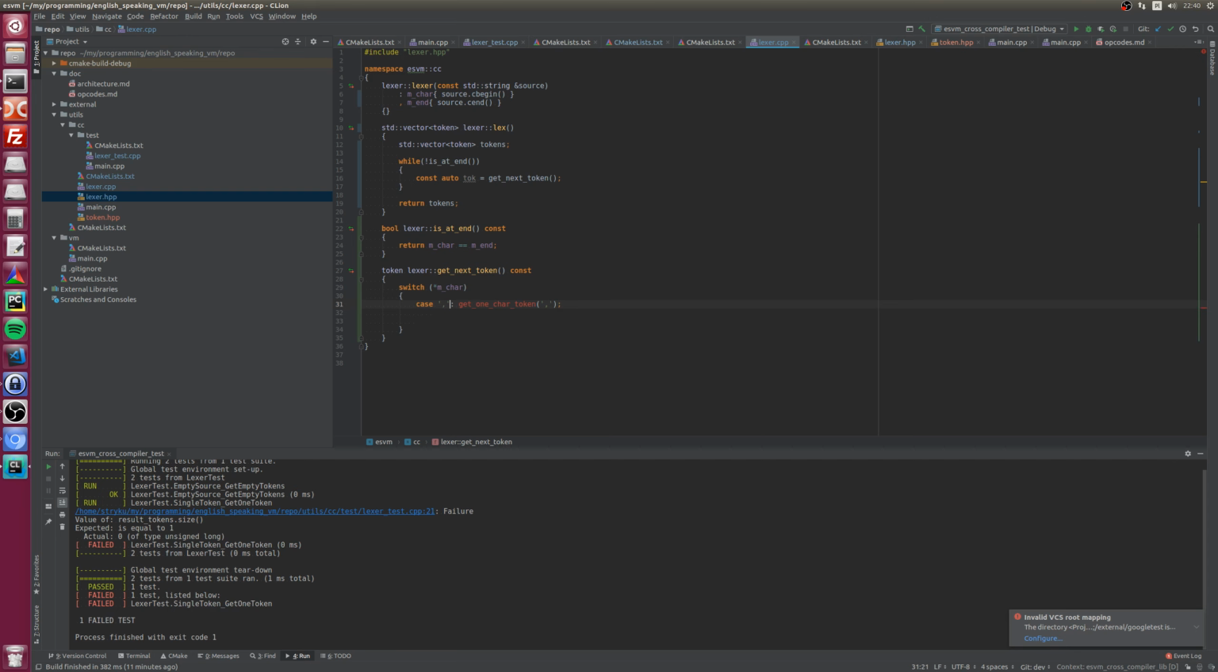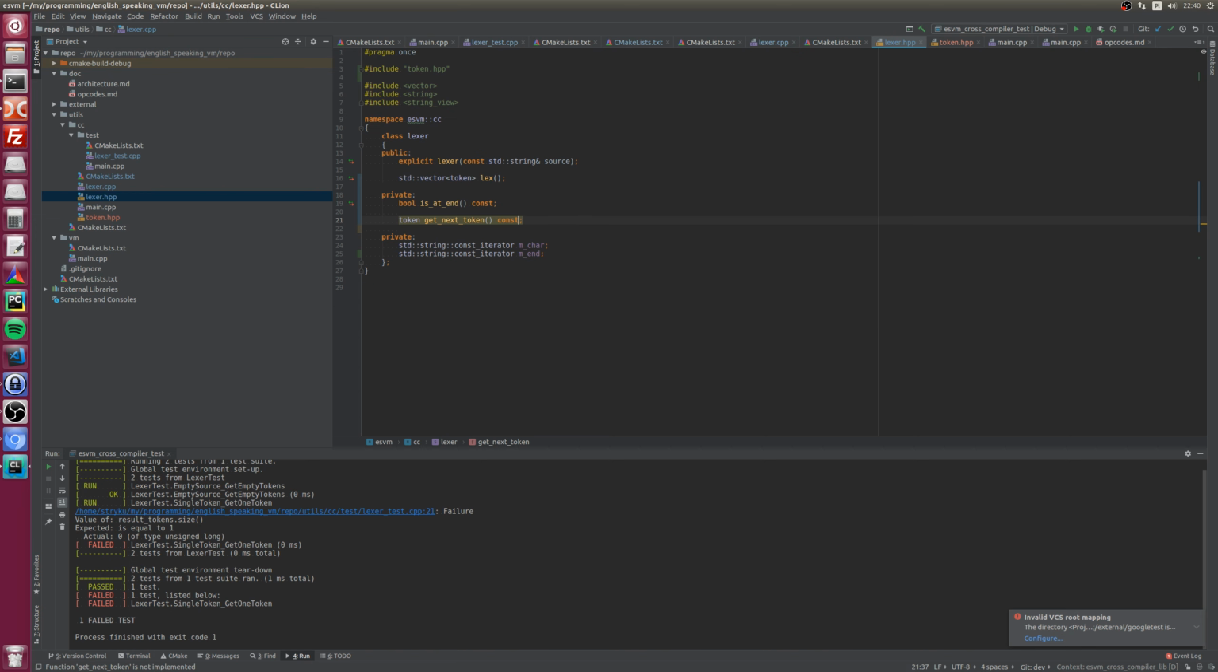Cool. The cool thing about that is that we can just create one function, get one char token, for a couple of one char tokens. So the other one char tokens are open square and close square and semicolon. Now let's implement the get one char token.